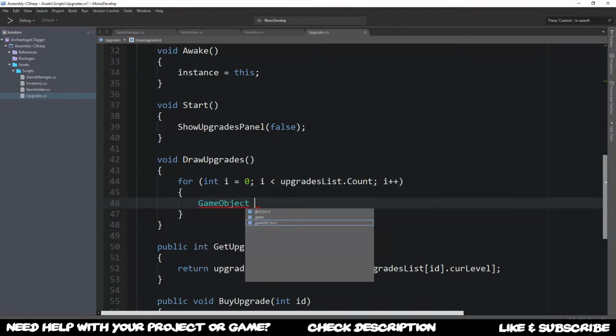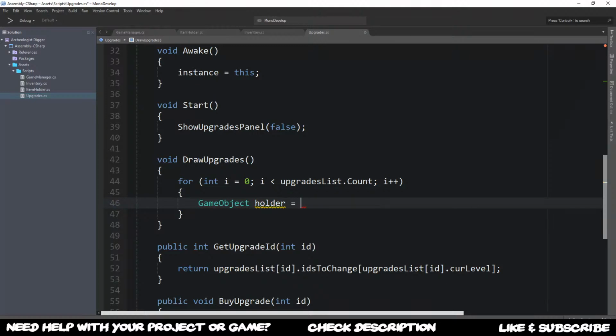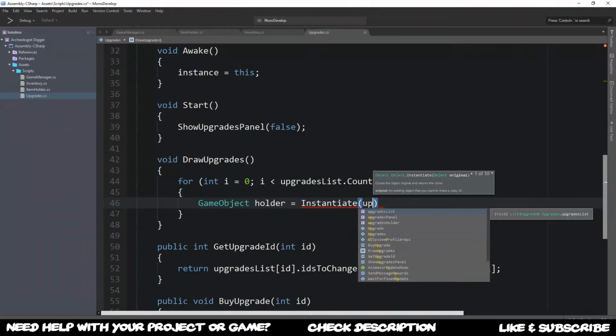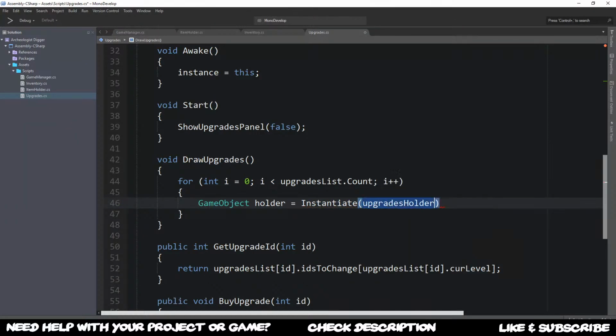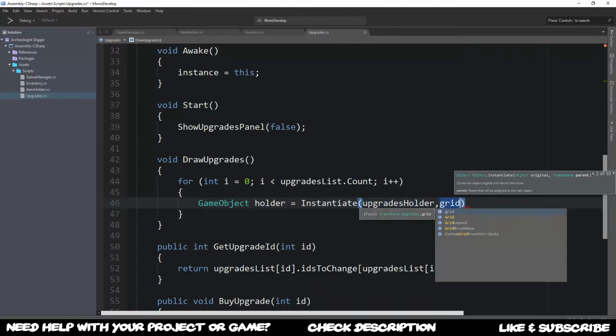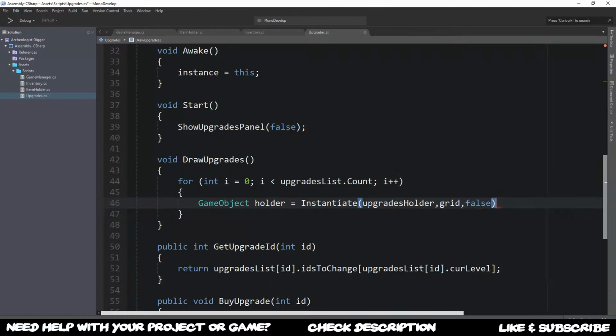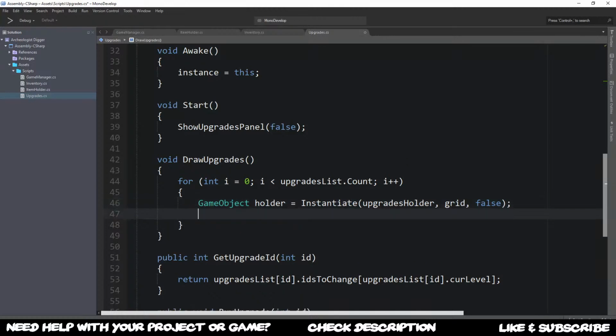First off, we catch our game object because we need to talk to it and upgrade things directly on it. It's again our holder, whatever we call it, doesn't really matter. We're going to instantiate that. And first off, we need to know what do we instantiate. It's going to be our upgrades holder, this one. Then we need to say who is going to be the parent. In this case, it's the grid. And then we need to say false, because we want to make it in local space and not in world space.